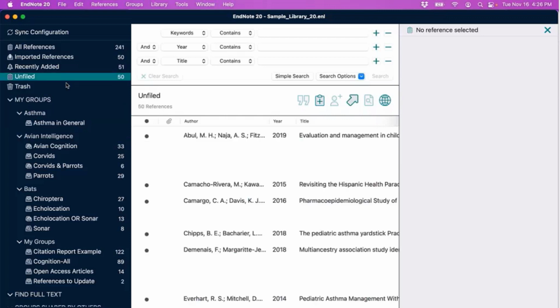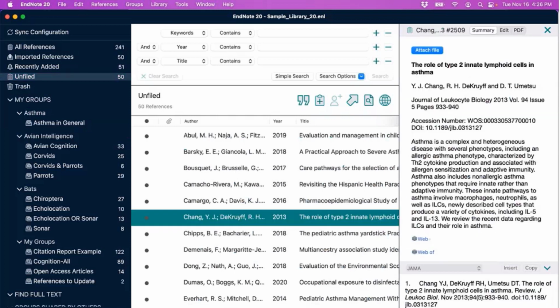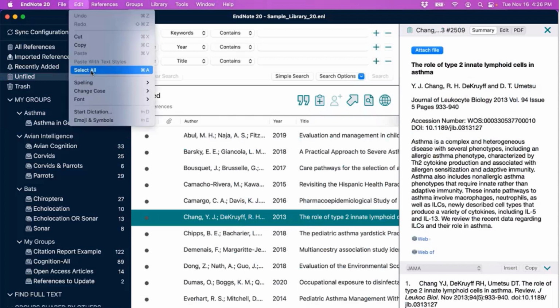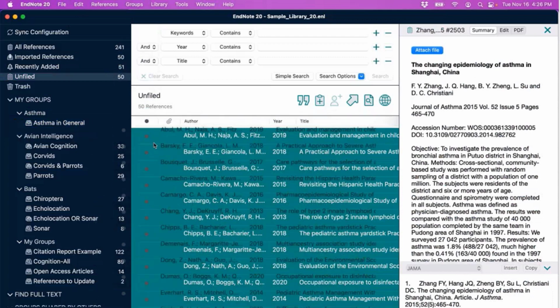So if we go to Unfiled, we can now click on any one of these references here to make the reference list panel active. If we perform a Select All from the Edit dropdown, that'll highlight all the references. And now we can simply drag and drop the references into the appropriate group here. That's how you can populate custom groups.